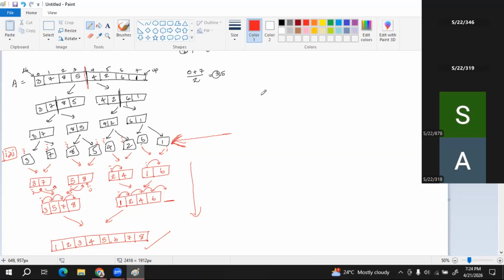Then what is the time complexity for this algorithm? We can say it is big O n log n. Time complexity for this algorithm is big O n log n.